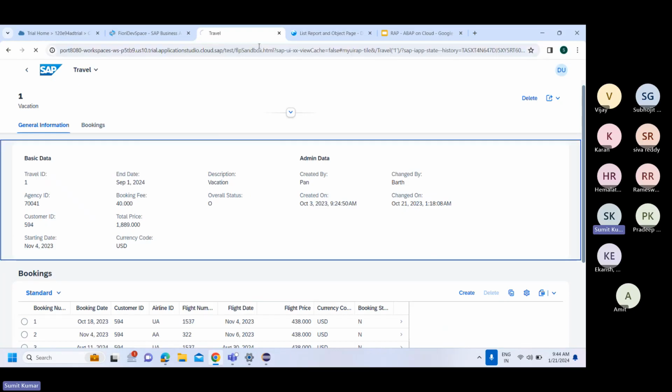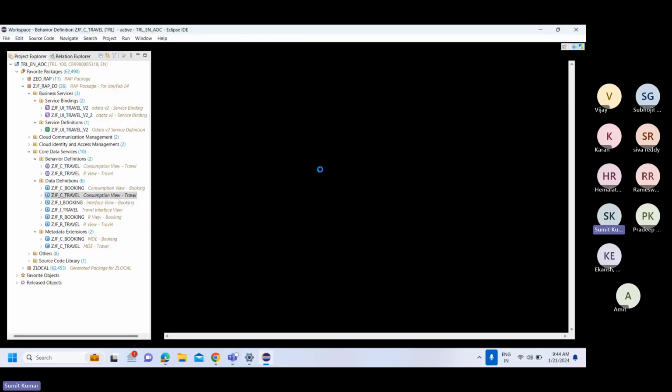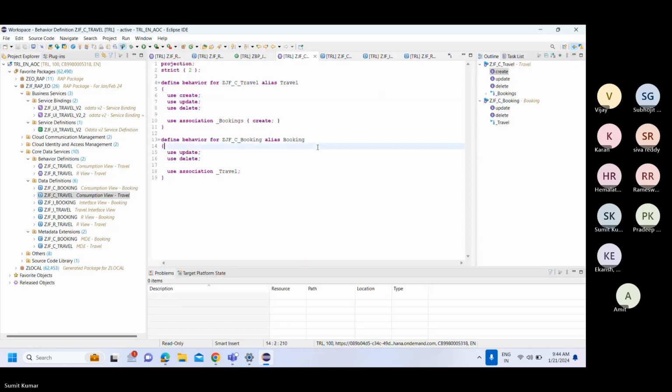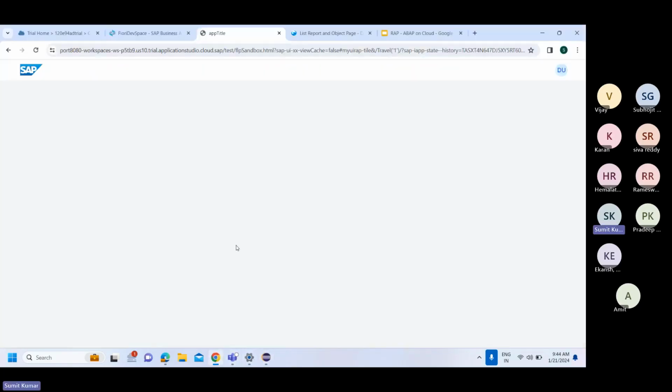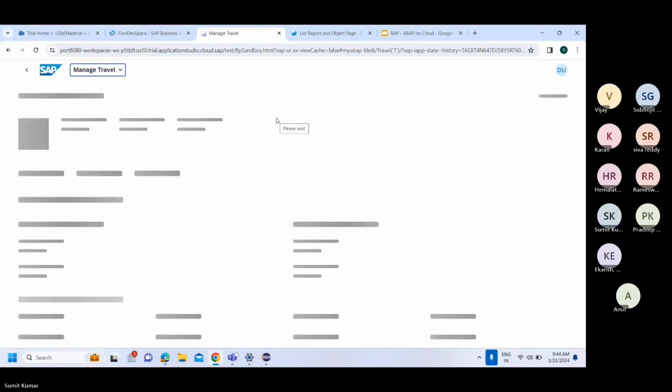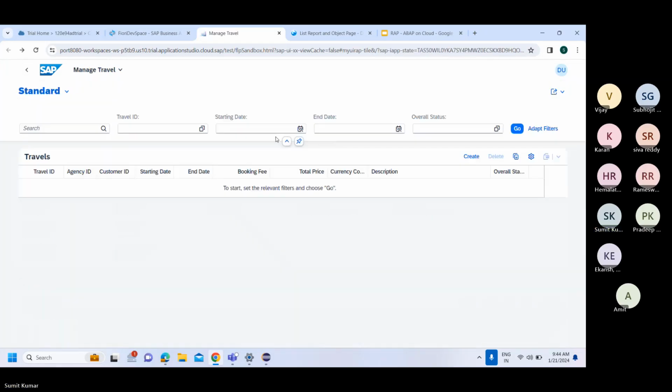Okay, I'll just simply refresh this now after I activated my, sorry, screen stuck a bit. Okay, I'll just go over here. Yeah, okay, browser. Yeah, here. And I have got this edit button as well because I have exposed that particular capability as well. Okay, so this is how I expose the capability.